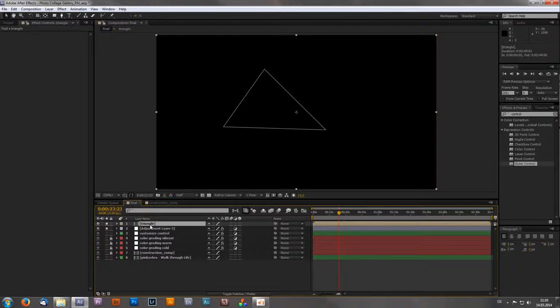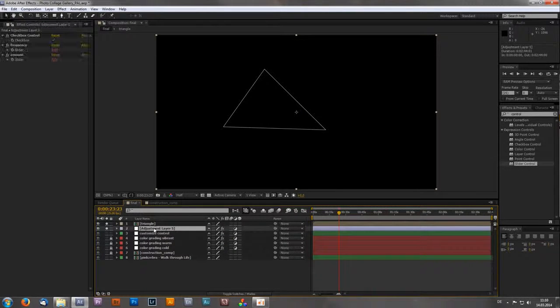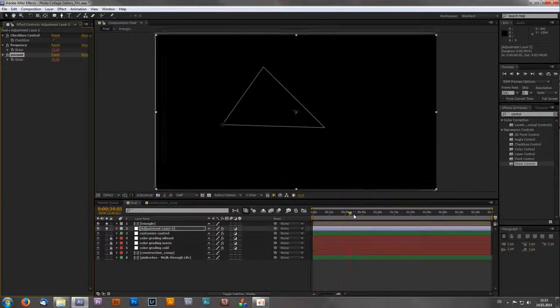And as you can see, our values are now set to 0, so our triangle stays in the same position. But now let's, for example, increase the frequency and the amount. So now it's really bouncing around.